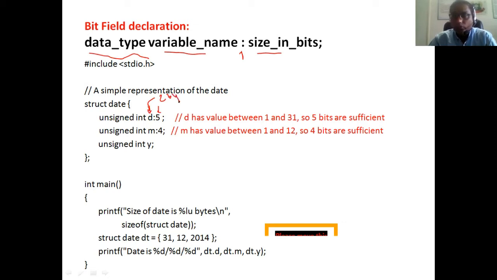Suppose the memory reserved for variable d is 2 bytes of memory location. Out of 2 bytes, I want to use only 5 bits. Why 5 bits? Because d has a value between 1 and 31, so 5 bits are sufficient. That means if we are talking about days, days will vary from 1 to 31 only. It cannot exceed the value 31.